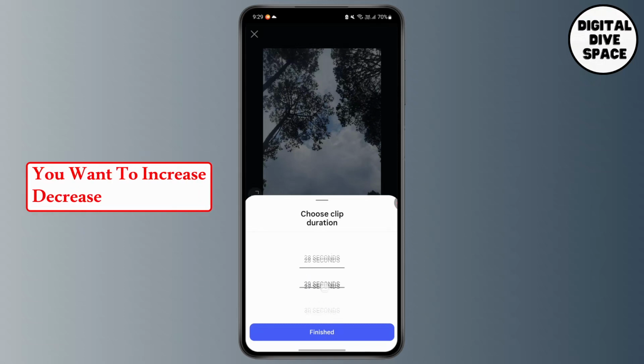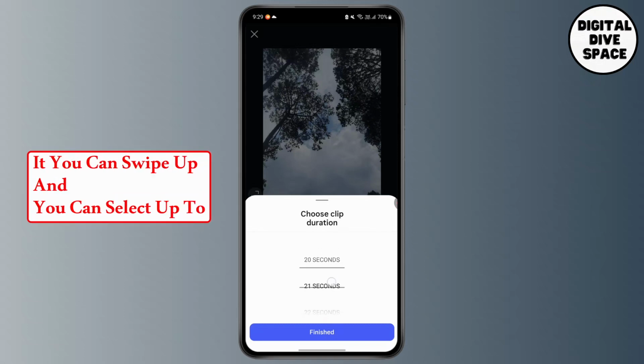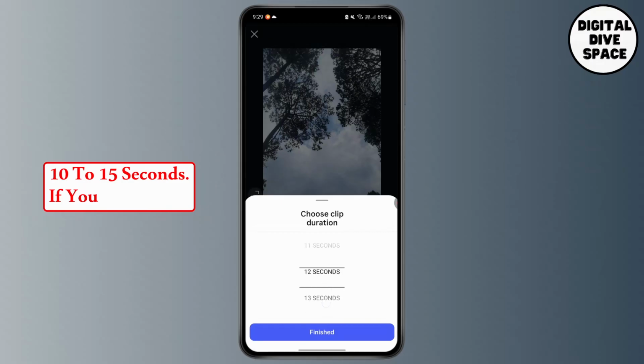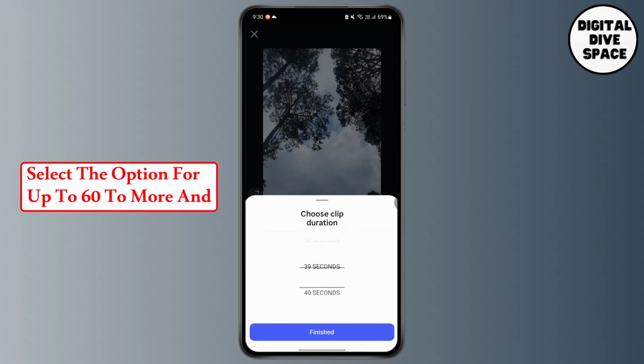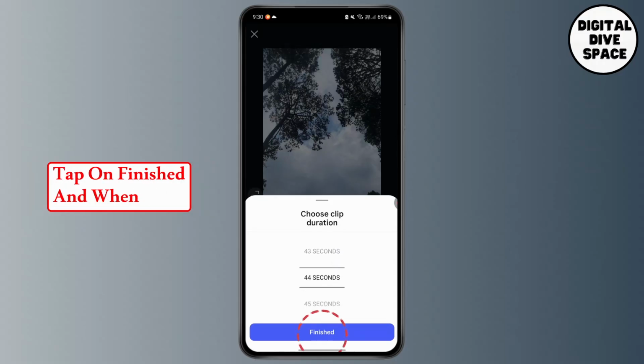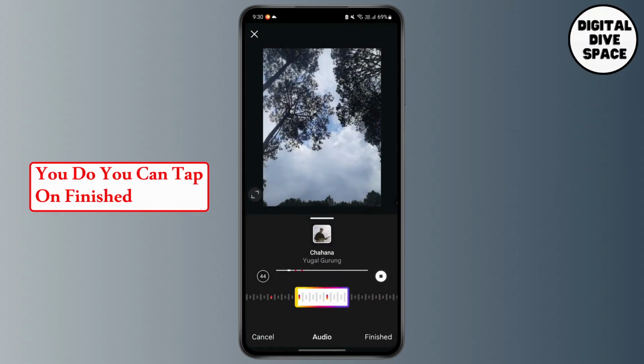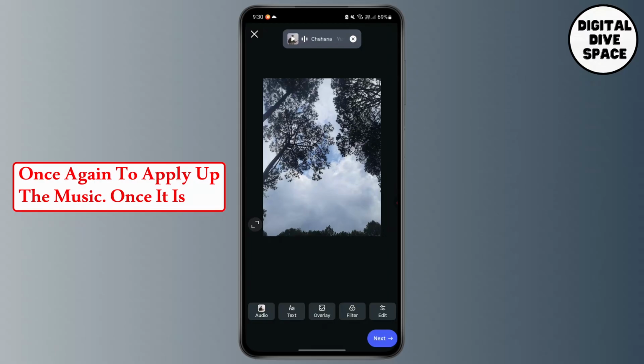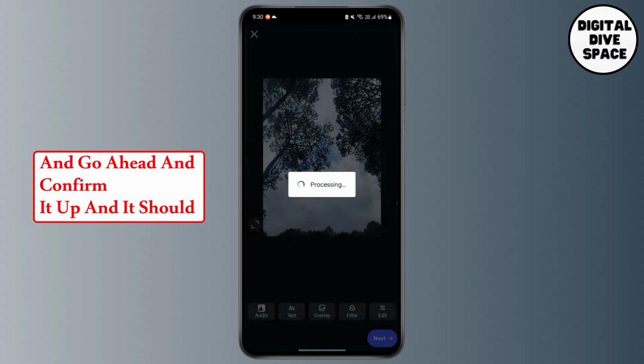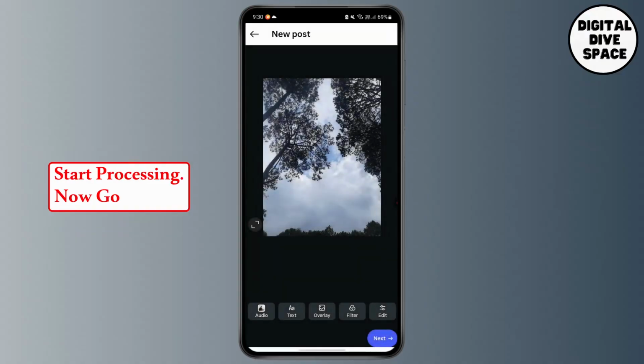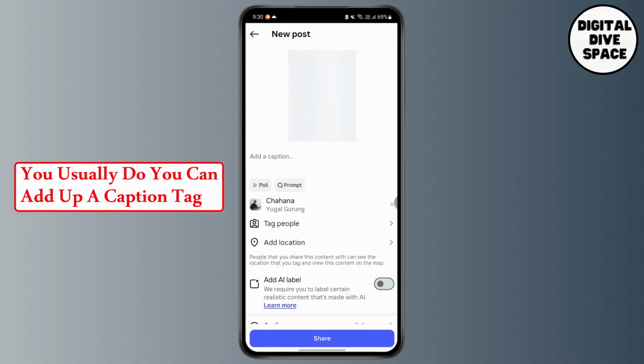So if you want to decrease it, you can swipe up and you can select up to 10 to 15 seconds. If you want to increase it, you can select the option for up to 60 or more and tap on finished. And when you do, you can tap on finished once again to apply the music. Once it is done, you can again tap on the next option and go ahead and confirm it and it should start processing. Now go ahead and normally post it like you usually do.